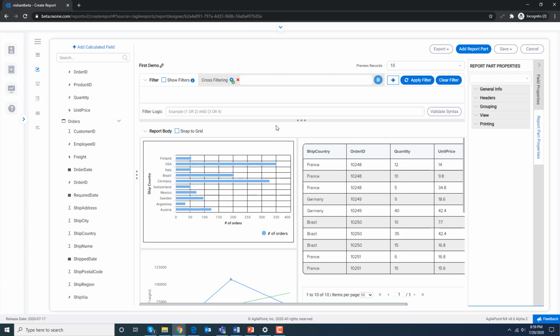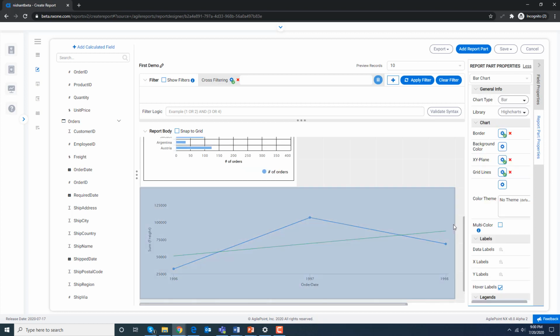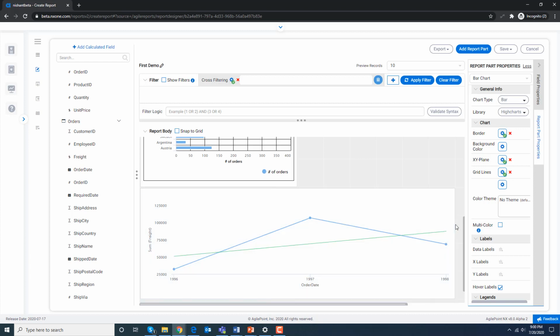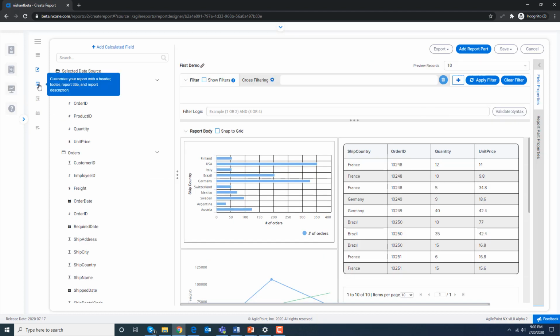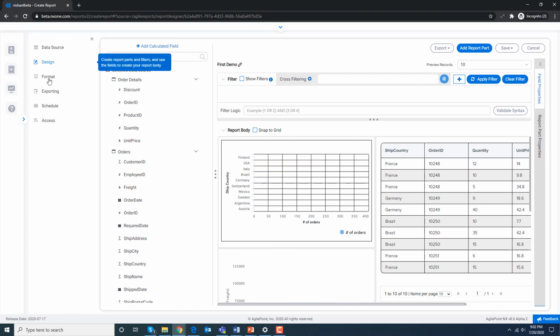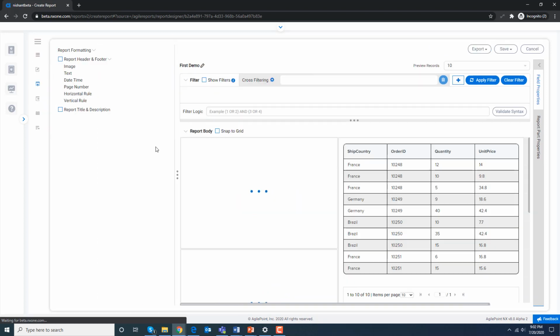So let's look at some of the other report features. At any point of time, I can resize the reports by just getting hold of these handles, and I can move them around. Now next, let's look at the report formatting options. So if I go to the third option over here, so we already designed the report. Now we want to format it.